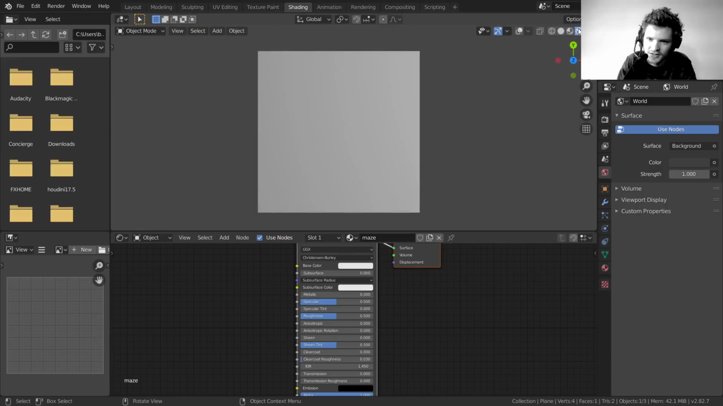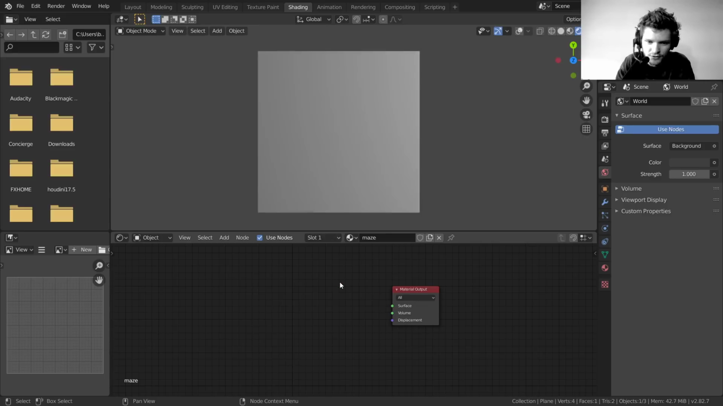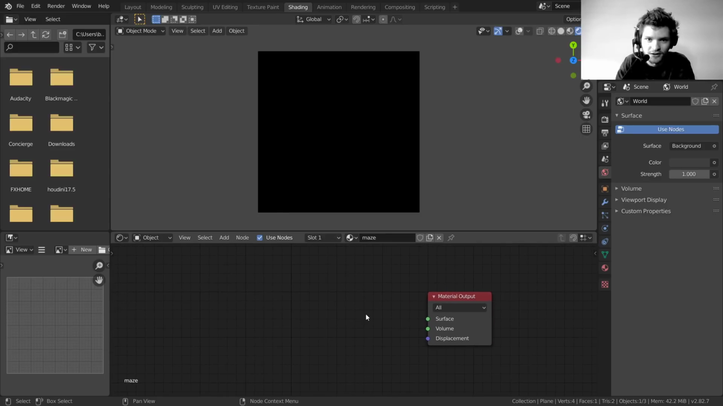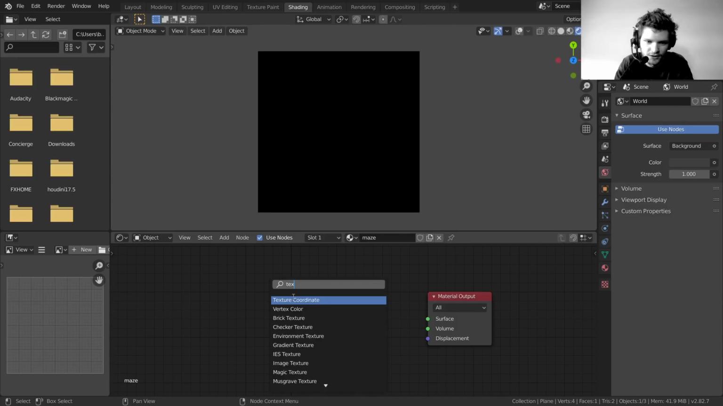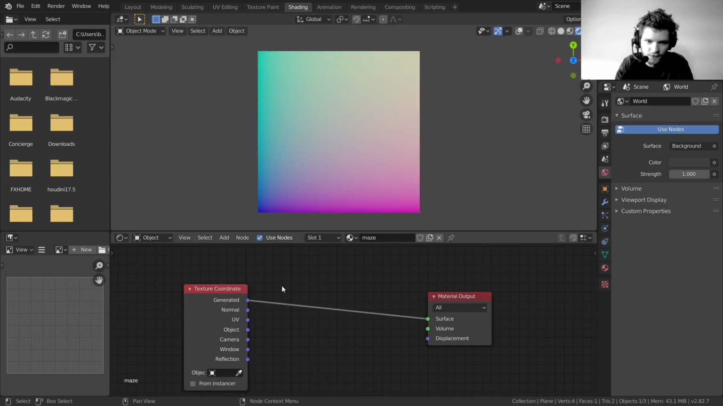And this is a material that works in EEVEE or in Cycles because we're just using black and white grayscale stuff, so we're going to use EEVEE since it's faster. We do not need the Principled BSDF, at least for now, and we're going to start off by making one line that goes like this and one that goes like this. So how do we do that? Well, we're going to start off with Texture Coordinate since we need to know where spots on our plane are. So let's hook that up to the surface.